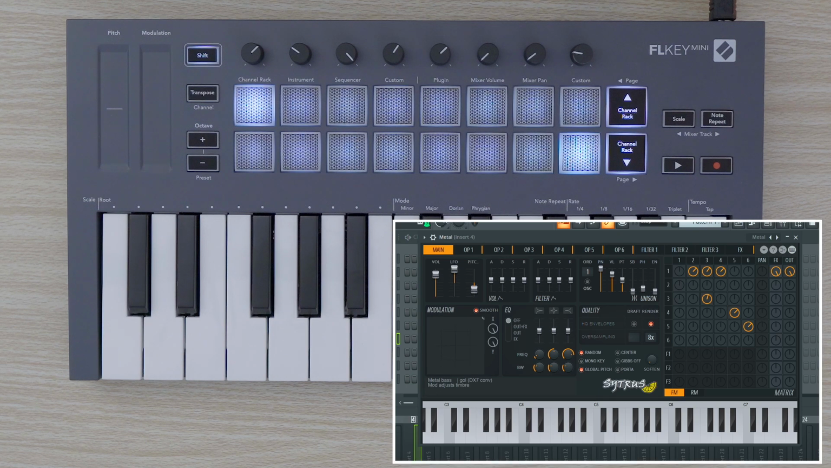In this video, I will show you how to control plugins in FL Studio with FLkey Mini. FLkey Mini allows you to control plugins in FL Studio. I have an instance of the Citrus synthesizer loaded into this channel of the channel rack. I can quickly scroll through the presets by holding Shift and pressing the plus or minus buttons.